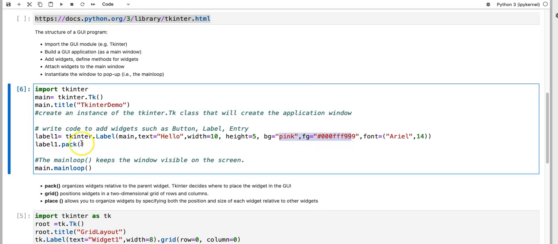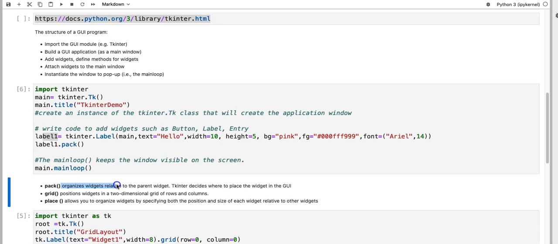Now here we used the pack layout. This pack means that using this method, this label will be attached to the main window. That means it decides how I want to position the label on the main window. The pack method lays out the label according to the parent, which is main here. So it will automatically position it. We don't have to do much.